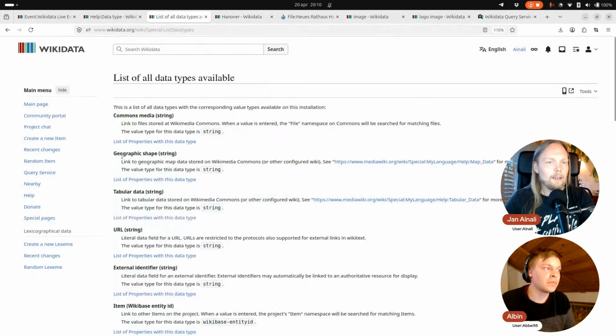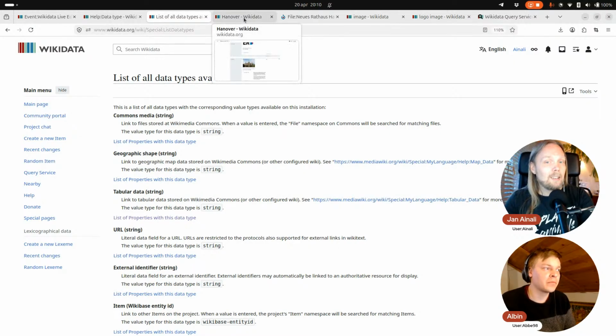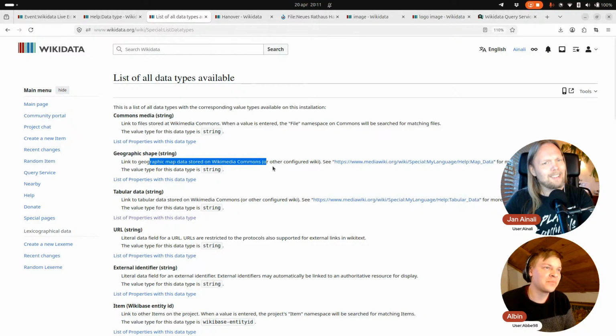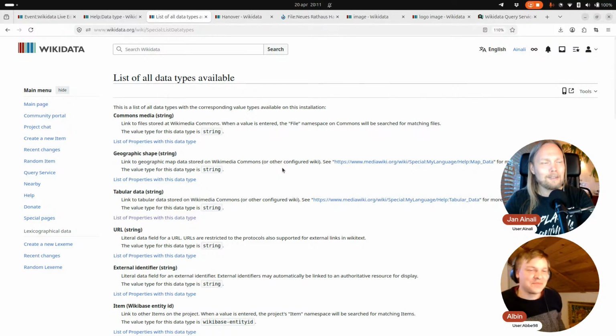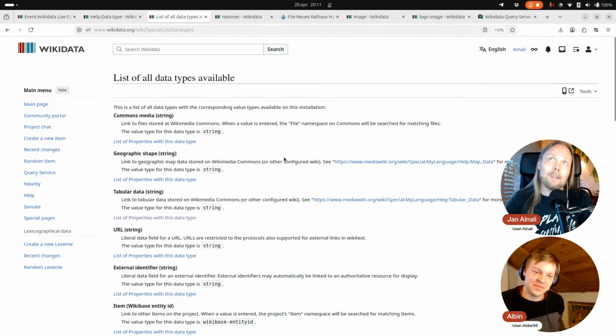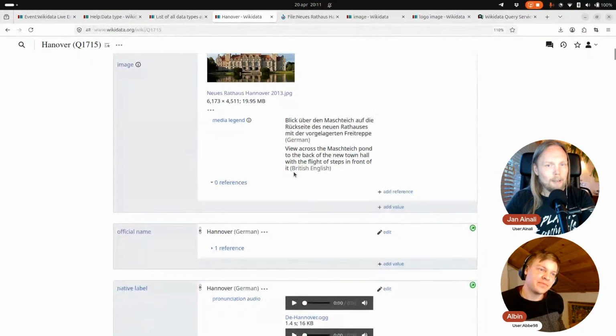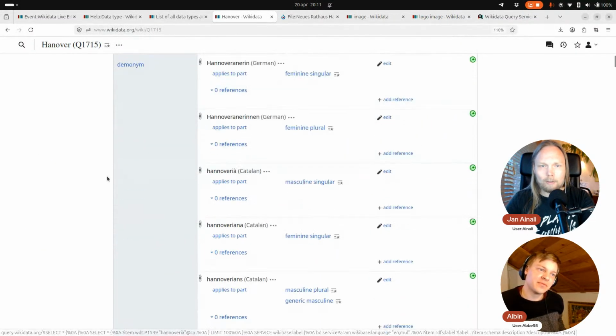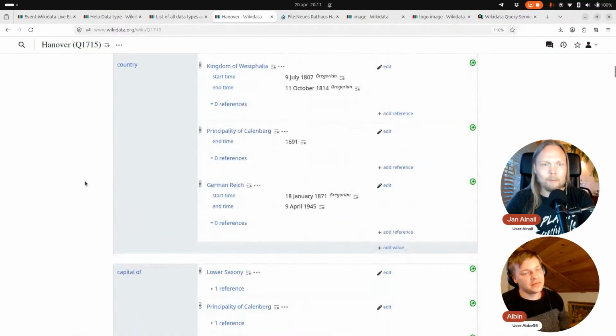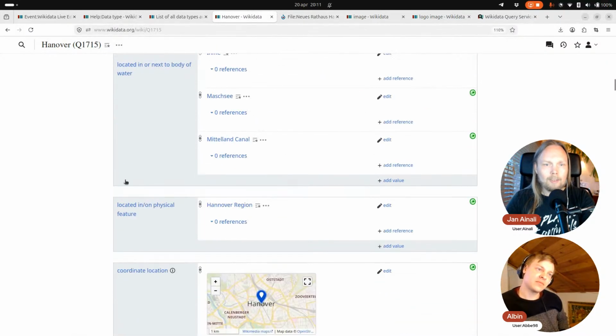Now have a look at one that is a little bit more complex, the geographic shape, which, as it says here, also kind of is a Commons media file, but it's a very special Commons media file. We have treated this one a little bit differently, and they behave in Wikidata quite differently, and you can use them in very different ways. But I think we have a shape here. So let's scroll down a little bit on Hanover, and we'll get a proper example.